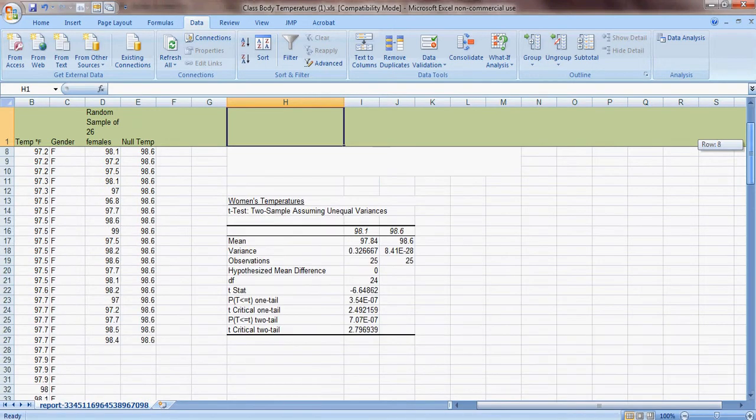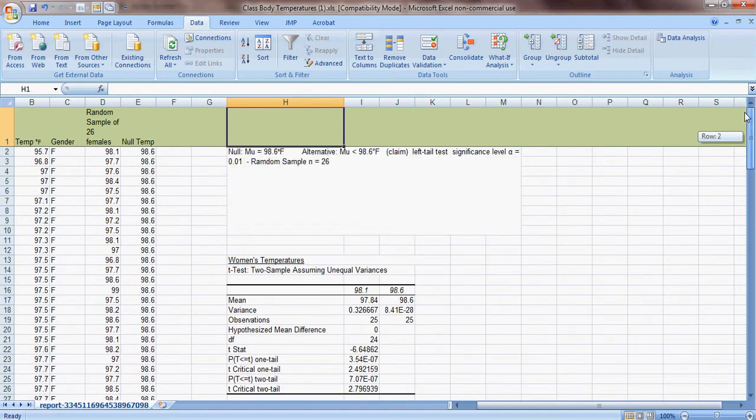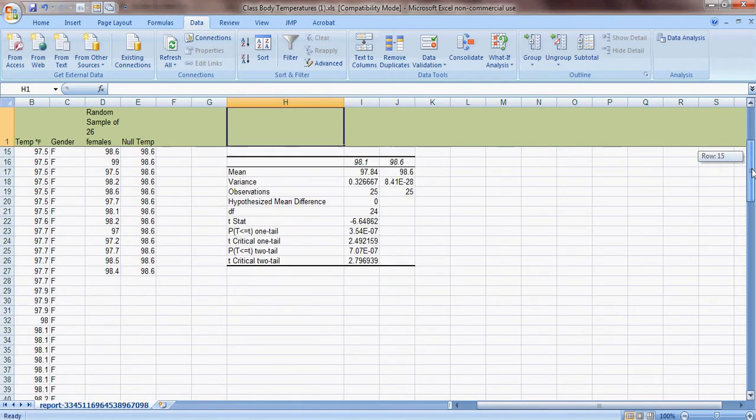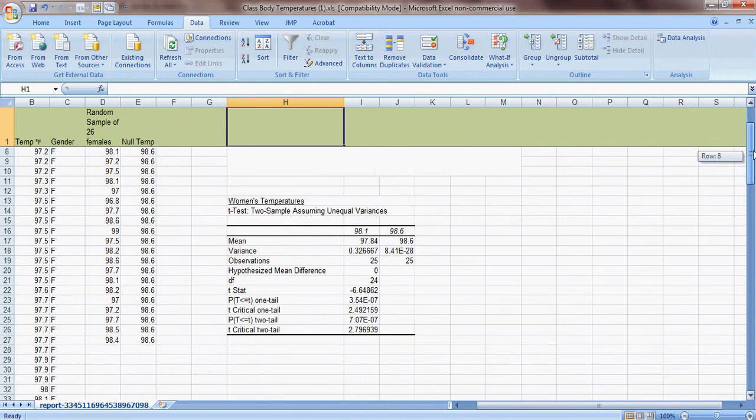Good. So now I'm going to conclude my test by actually seeing what the test statistic is. It's negative 6.64, which is more than 6 standardized units away from the mean of 0. You can see that our observations are 25. We said we wanted 26. I wonder what happened. We can go back and do that later. Let's go with the 25 then. I'll just change everything. Okay.